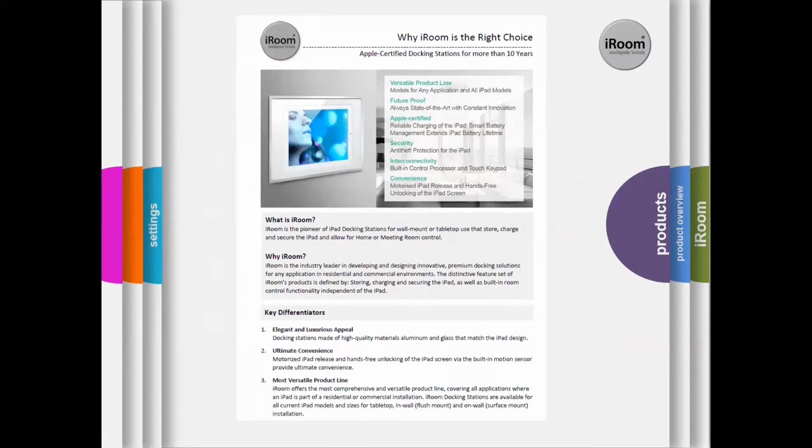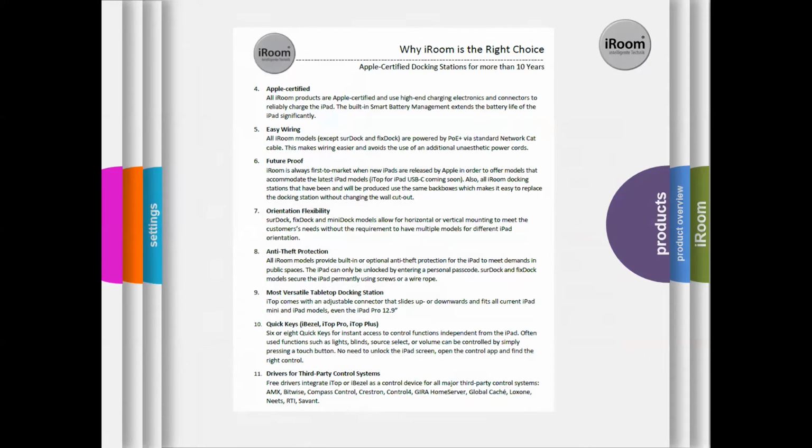Why iRoom? Just a quick overview. The most points we already talked about. We have a very great product line and a lot of different iPad docks, and we have a great design. And of course, the Apple certification, it's a big point that we have the electronics certified by Apple. The installation is very easy. You can use PoE Plus when you want, so only plug in a wire, no high voltage. It's so easy. It's future-proofed. You can slide the connector, and of course, you have the locking function and many, many more options, the quick keys.